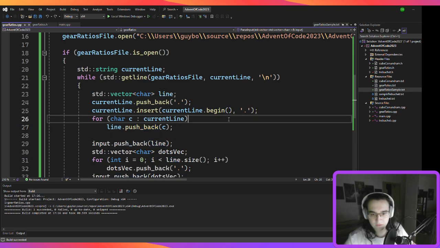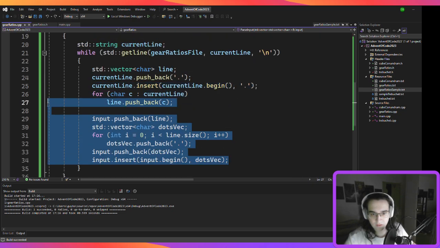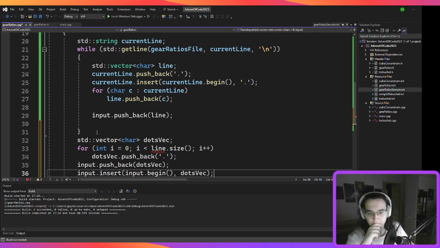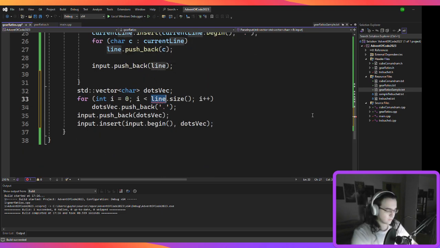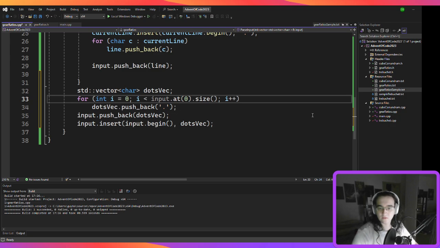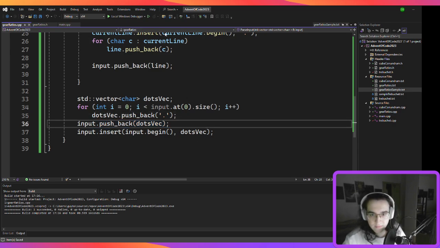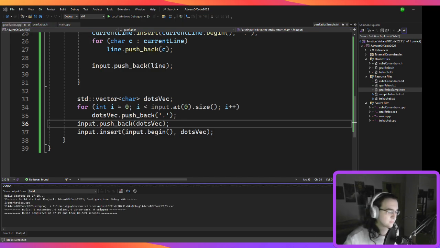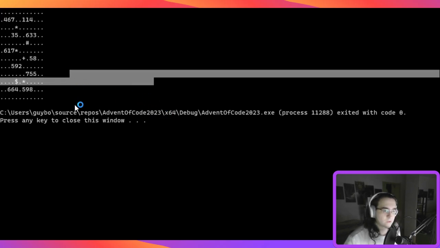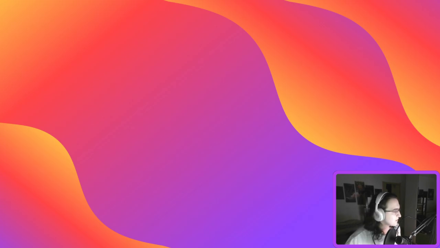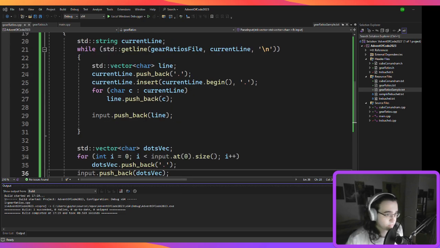Problem is. Okay. It's line dot size, but you can just go over input at 0 what size. That's supposed to be the same. Okay. Yeah, now that works. Show you. So we have padding at the bottom, at the left, the right, and top. Okay, now I can get into the actual puzzle.